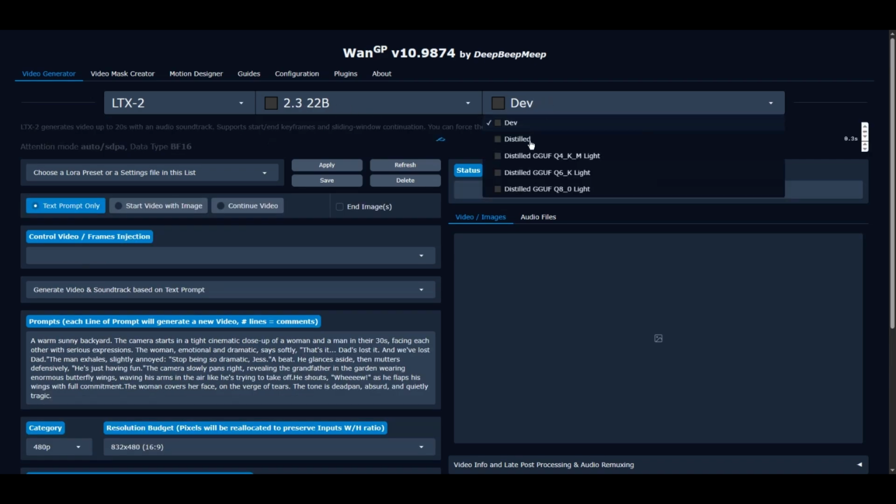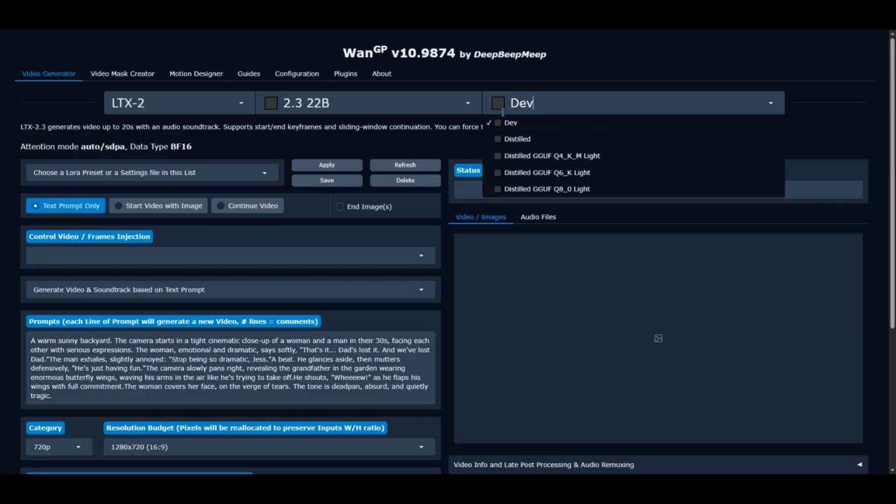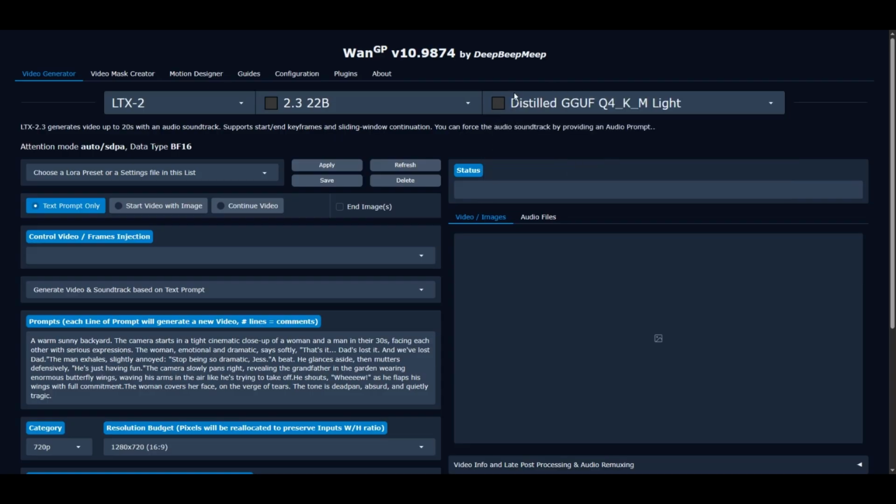Now look here, there are 5 variants of the 2.3 version. Don't get confused, guys. If you want to utilize LTX 2.3 at its full power, choose the dev model. If you want to use the quantized version of 2.3, choose the GGUF model. This takes less generation time. The best approach is to use the GGUF model. It generates faster and the quality is also good.